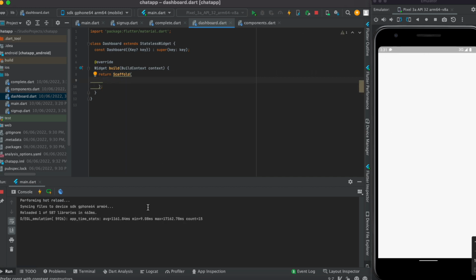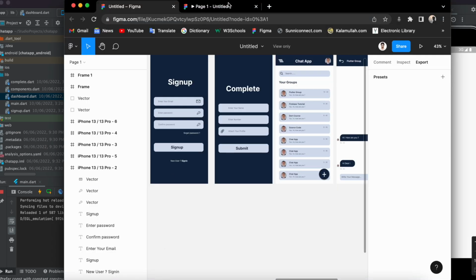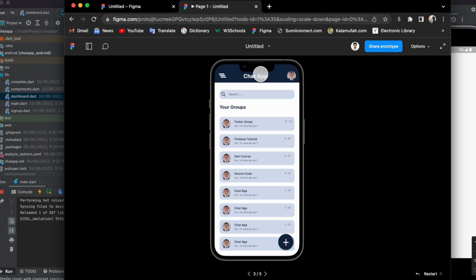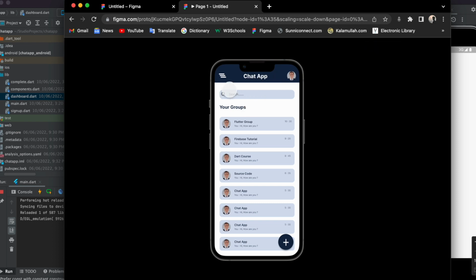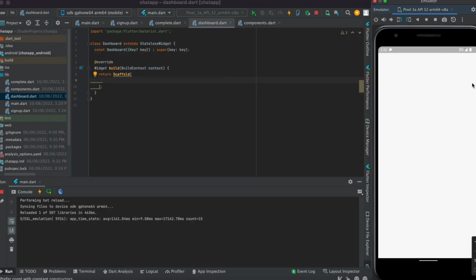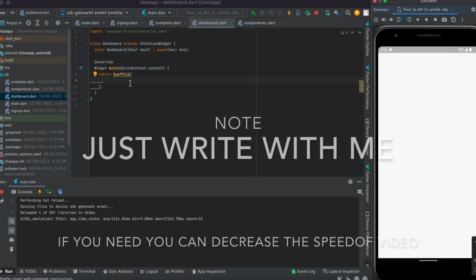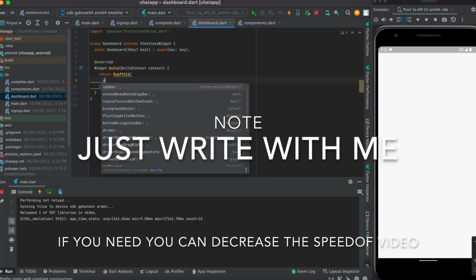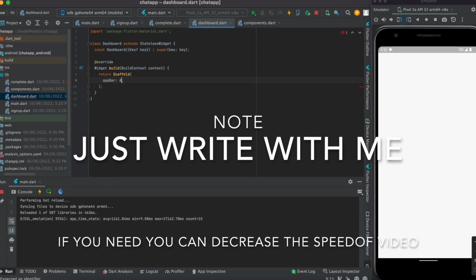So here in this page, you can see there is an app bar which contains the chat app text, and the icon and the profile, that means the circle avatar. This is in Flutter, this is circle avatar, and the search engine and other components. So let's create it. For that, firstly write here app bar.